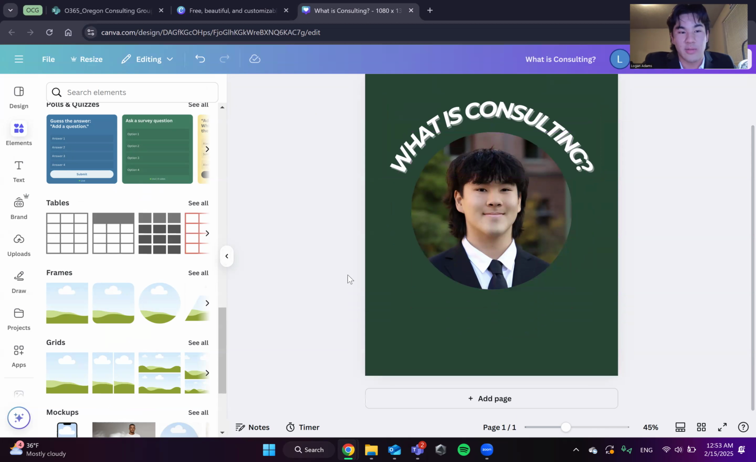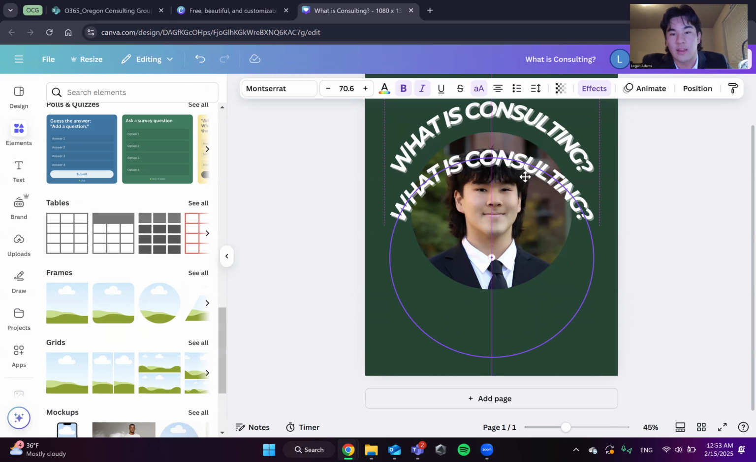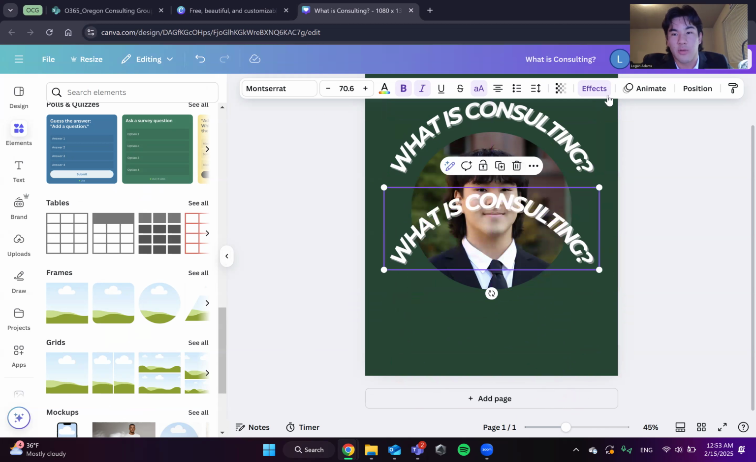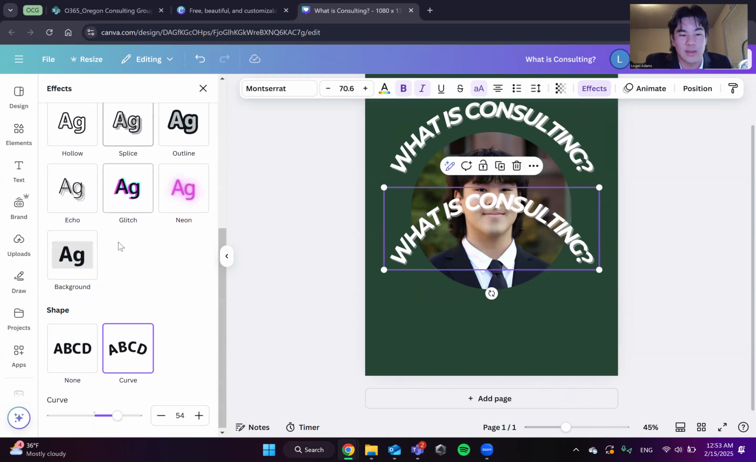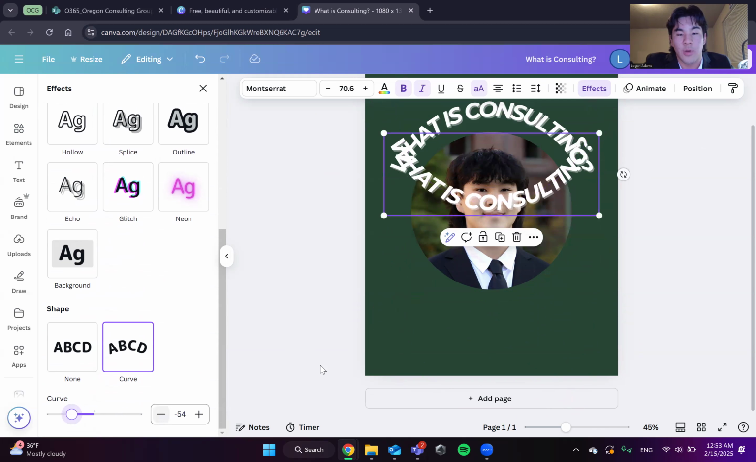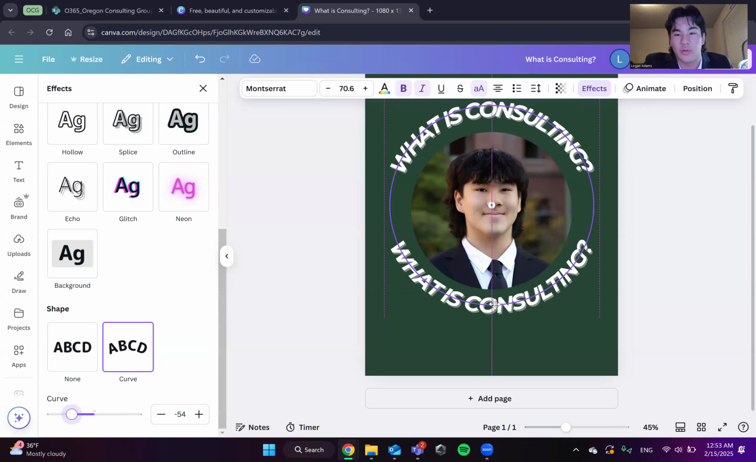It's a nice baseline, but let's say we want to add in some bottom text to counteract the top. So from there, you can just go Control C, Control V, and copy and paste it. But it doesn't really quite fit on the bottom. So what you want to do is go into effects. From there, just curve it in the opposite direction. So 54 goes to -54. Boom, right? From there, it snaps into place with the alignment tool.